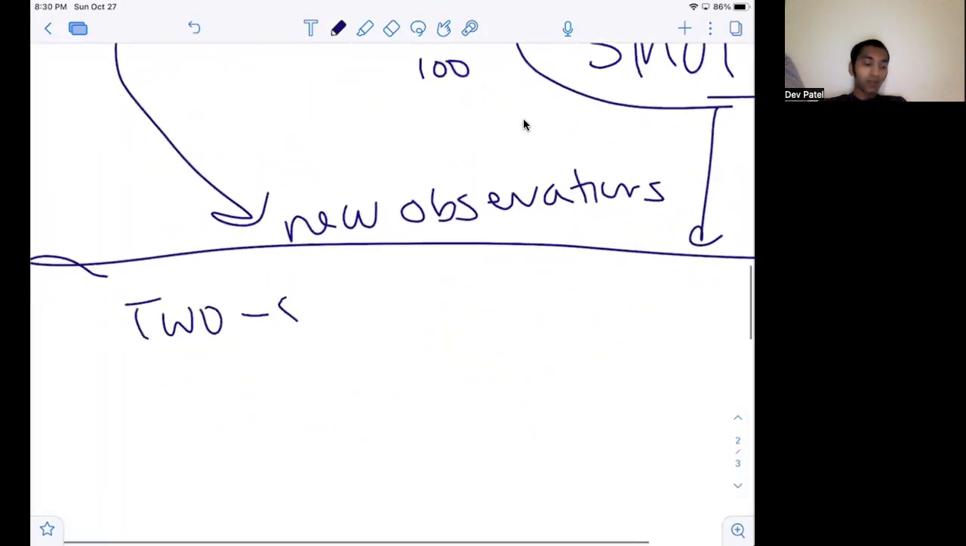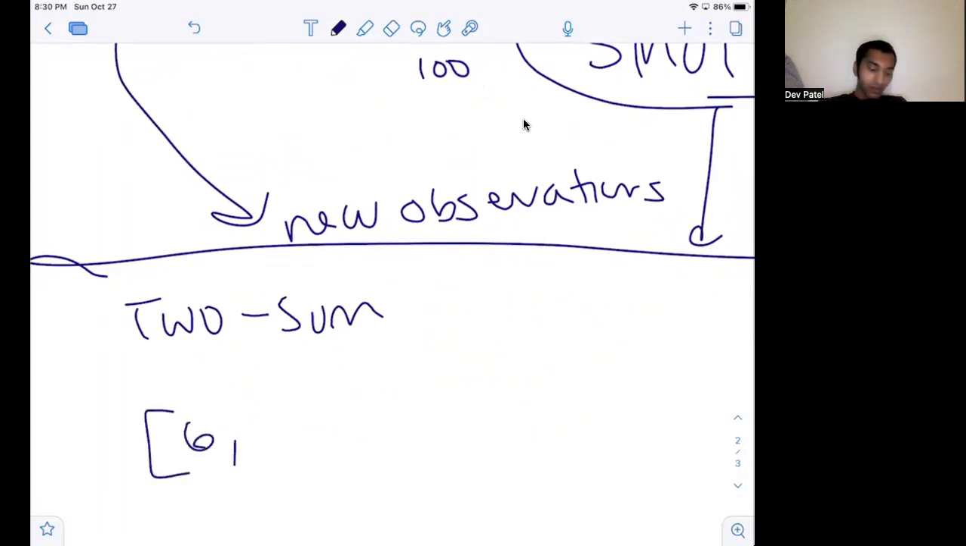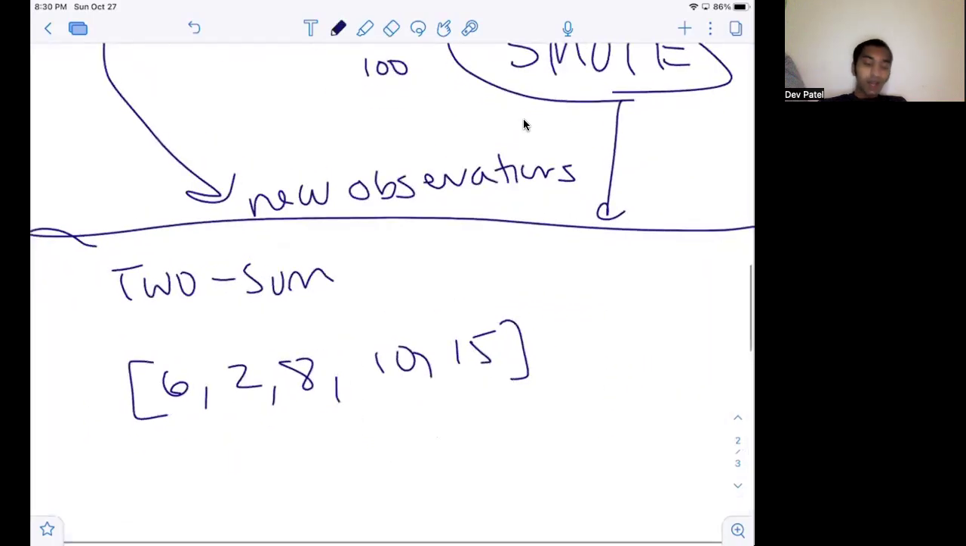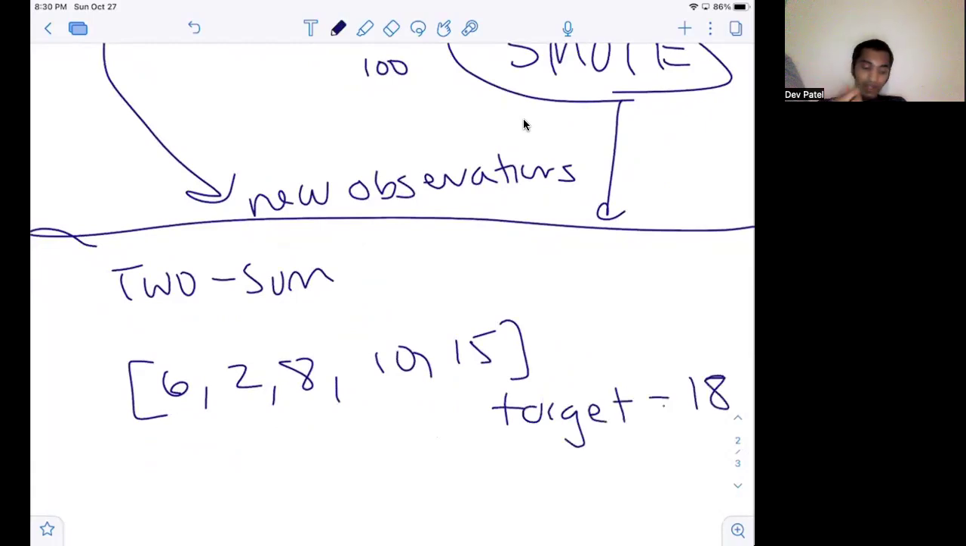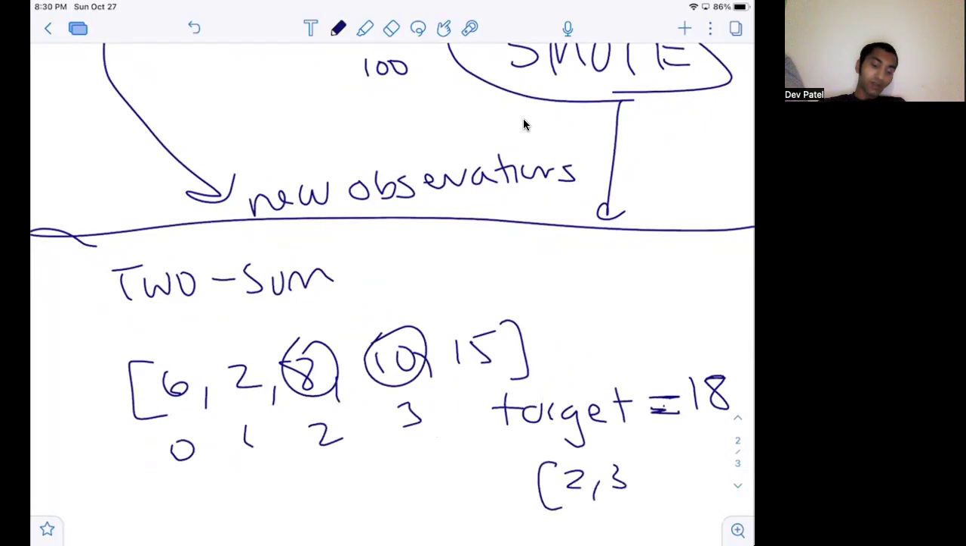So Two Sum is a very popular LeetCode problem. What you have to do is you're given an array of numbers: 6, 2, 8, 10, 15. Your goal is to find the two indices that get you to the target number, let's say it's 18. In this case, it would be 8 and 10, so you would return indices 2 and 3.